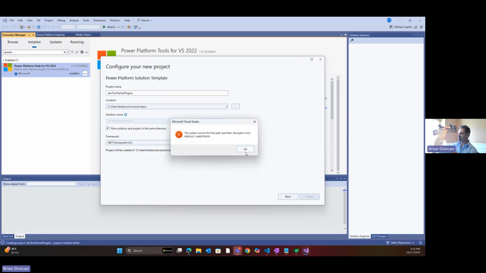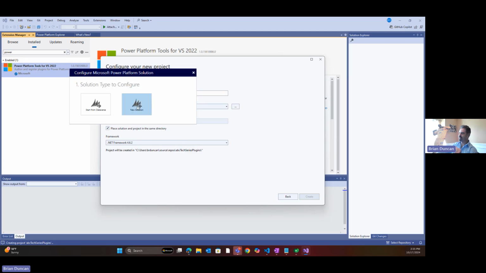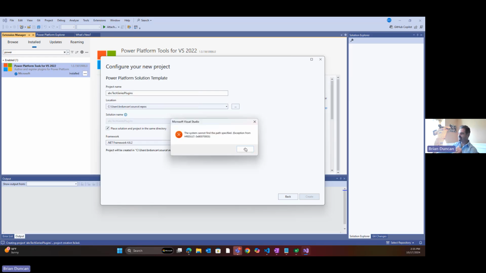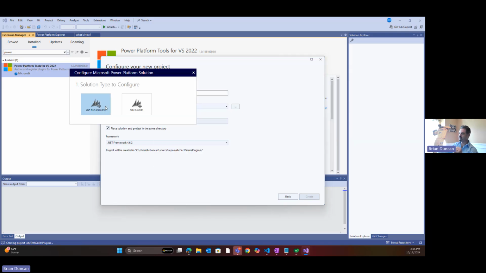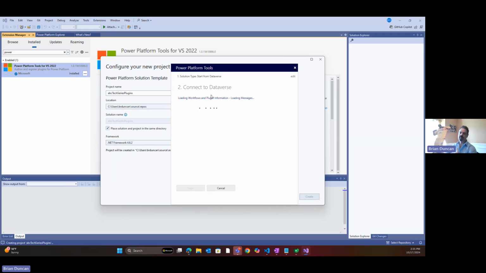Now, I'm going to stop that because I want to show you something else. If I want to, I can create a new solution. And I can simply go through and create a whole new solution inside the environment as well. That is not what we want to do today. We do want to just simply connect to one of the existing solutions. So I just wanted to show that so you can actually start right from scratch. What this is going to do is it's going to query all the solutions that are in there and let me choose from one.